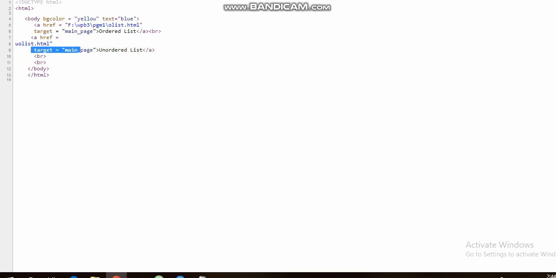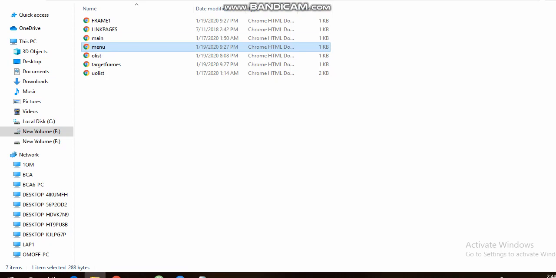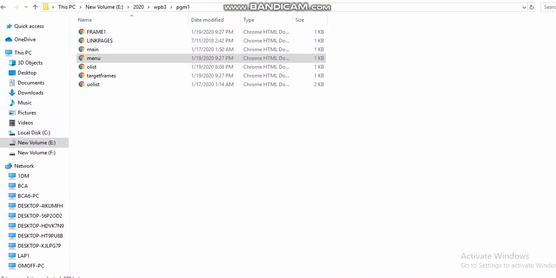So once you click that, the data will be displayed in the main page. All right, so this is menu.html. As you can see, I have stored the data in E drive. So see, this is my path. So just remember about the path.